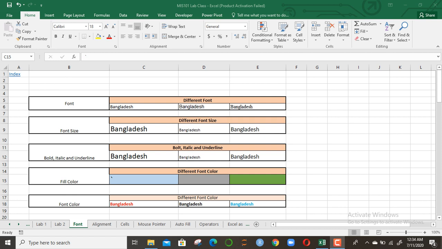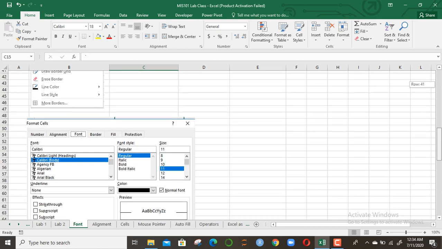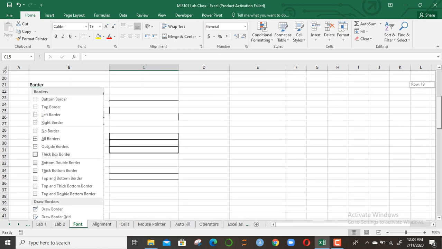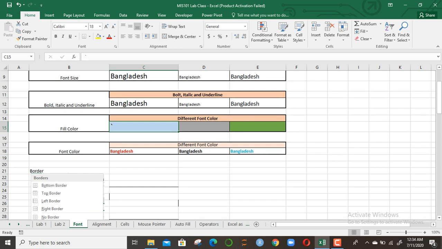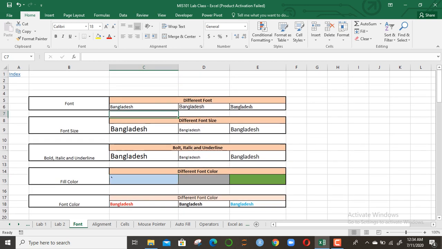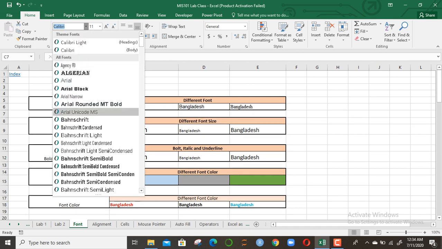Okay, so under font there are some common options. I have already made a template for showing it. So first check the font. Okay, so this is the font. Normally if you just write anything, there will be a default font. You will see a default font, but you can change the font type from here.